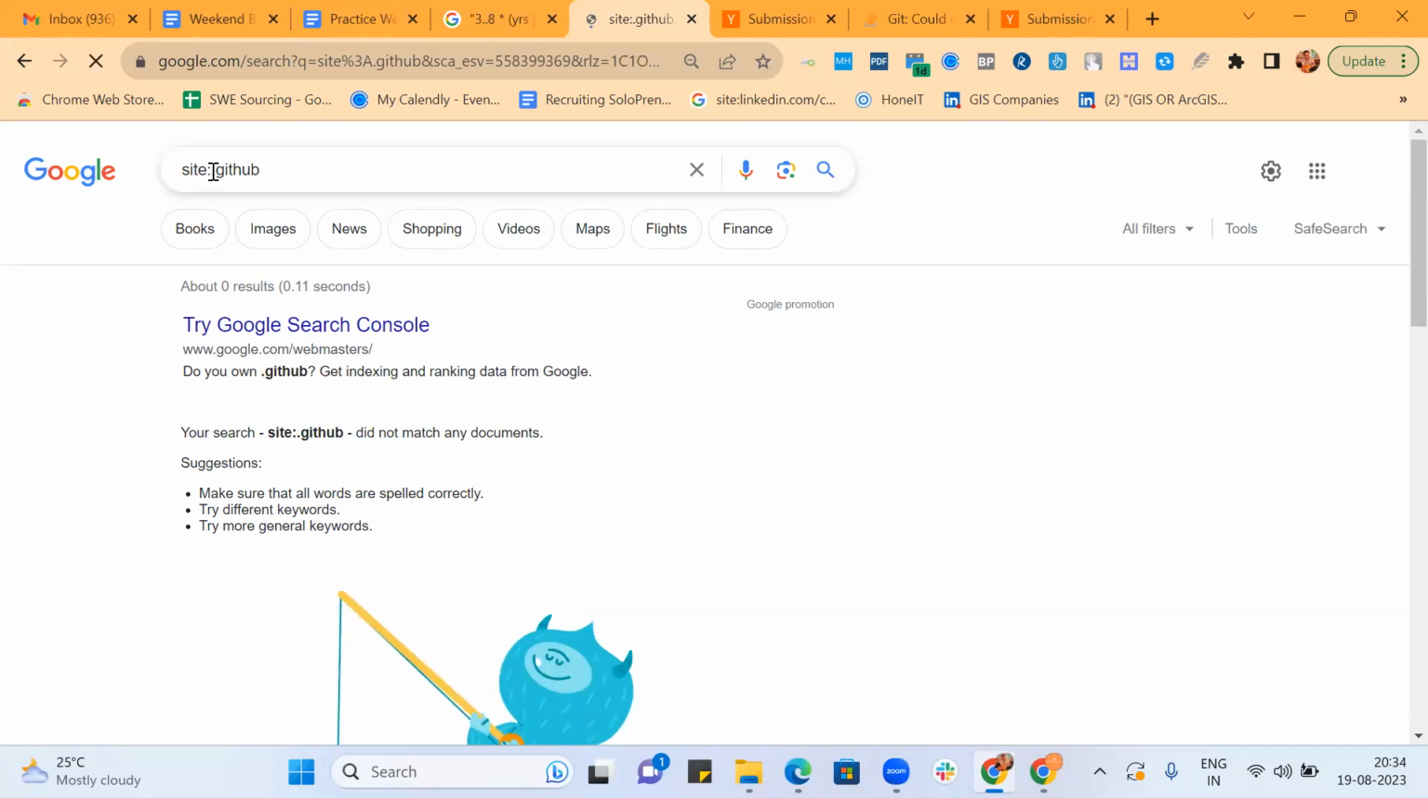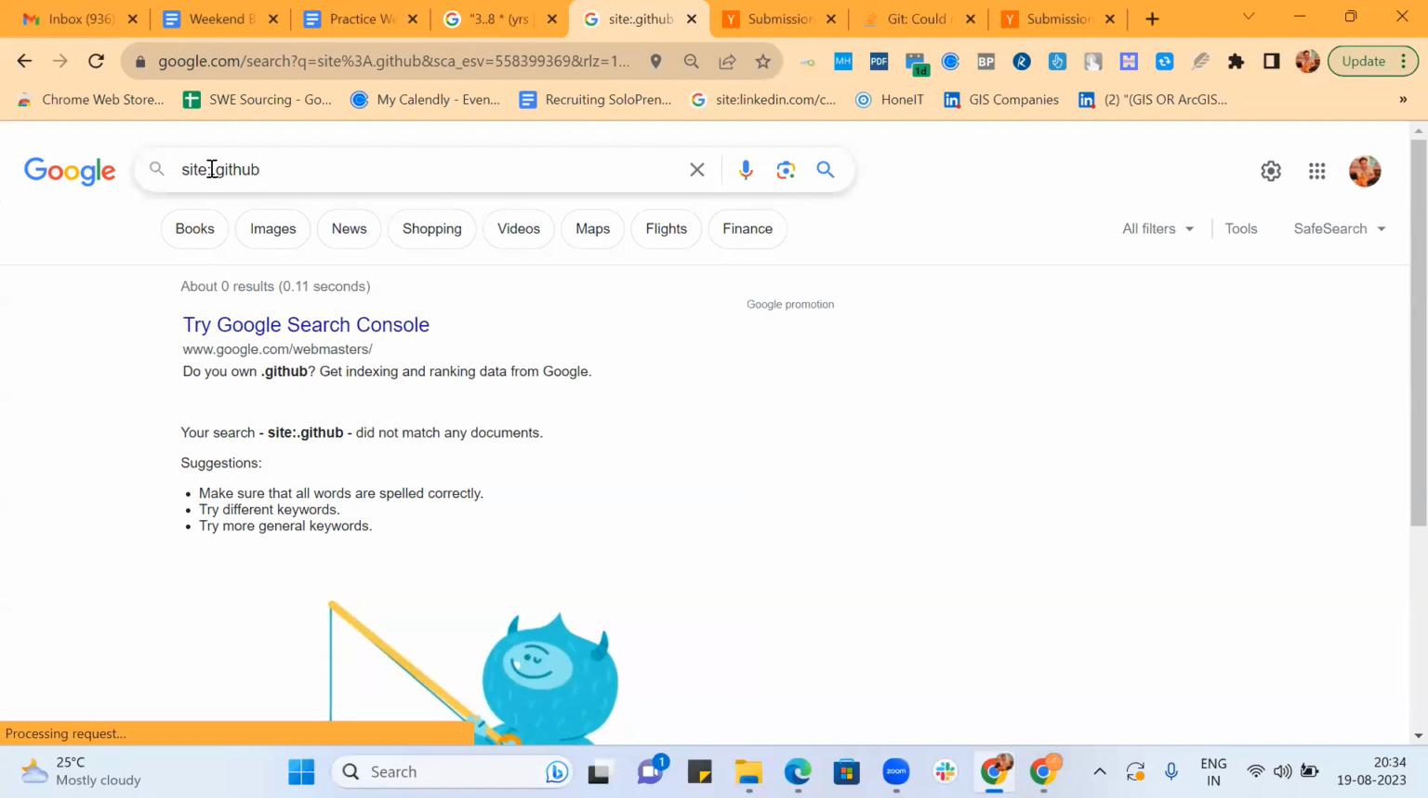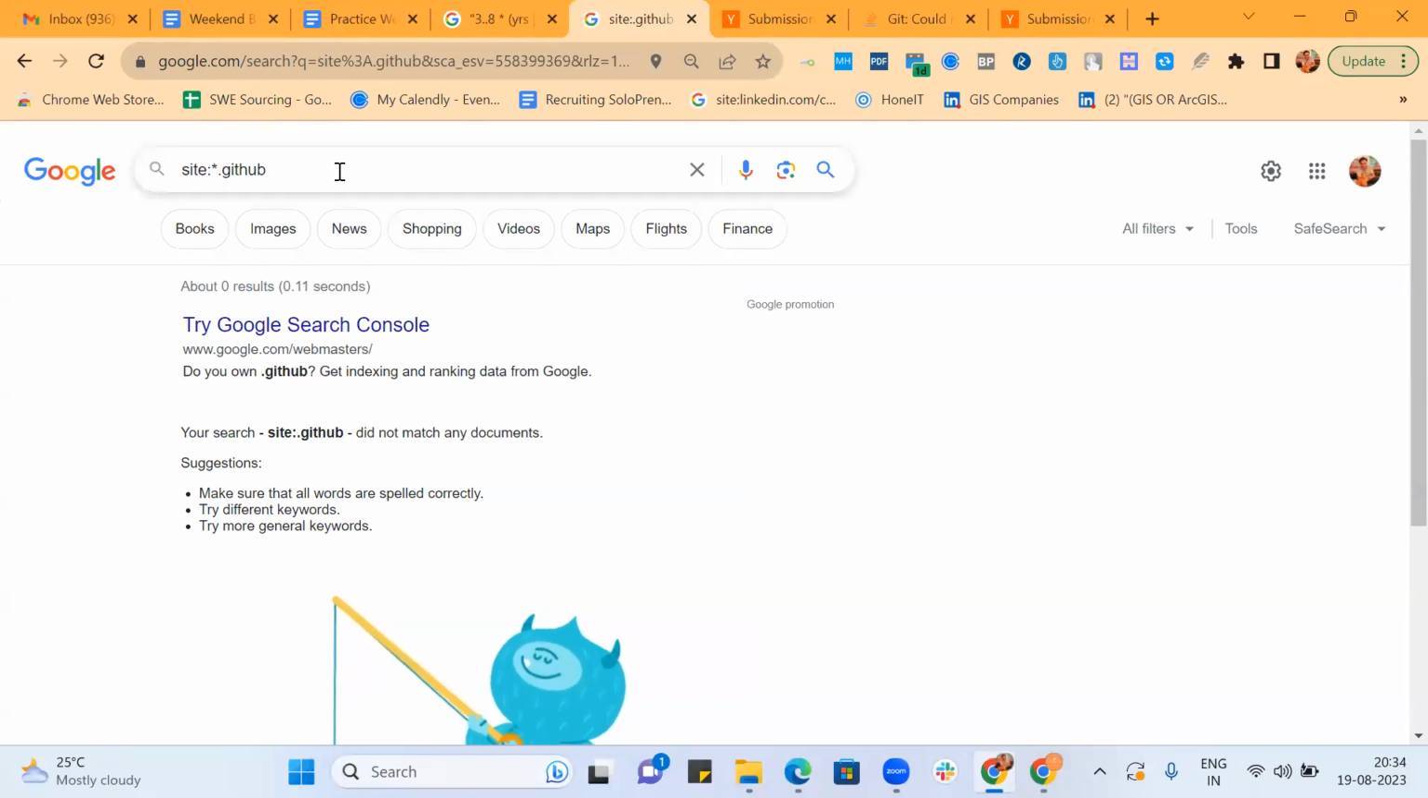Wrong address. The primary purpose of site is to pull out a website, so I don't think an apostrophe will work. What if I give star dot GitHub? No, it will not work.